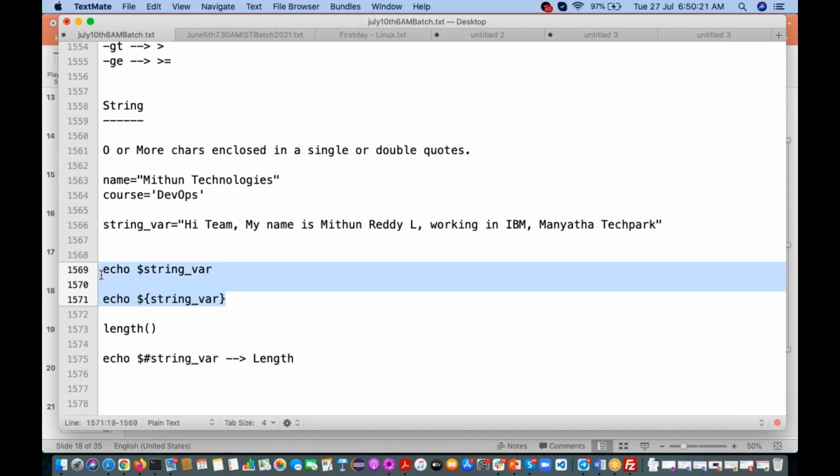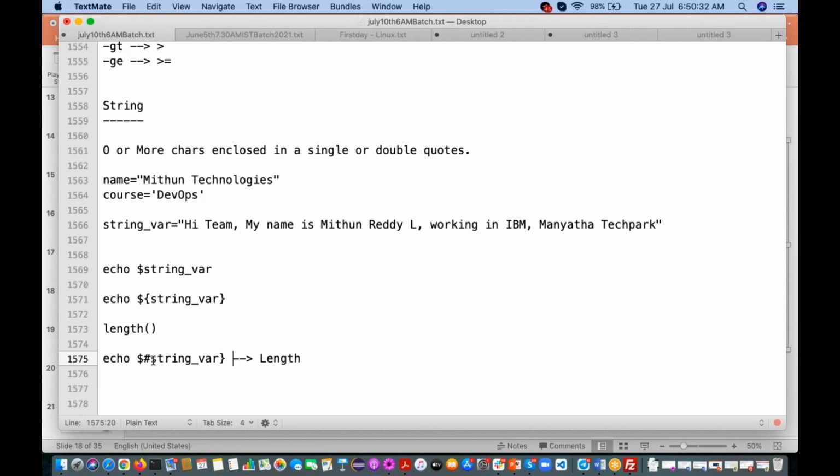Even if you don't keep them also, it is going to work just for displaying that variable value. But when you are using this variable name for another purpose, like displaying the length of that particular variable, you have to keep that variable name within the flower brackets, and you have to use the hash. How to use the hash? Right? So like this, you can use it.